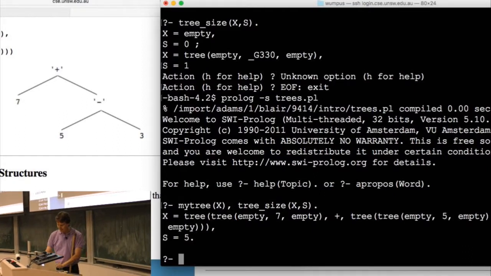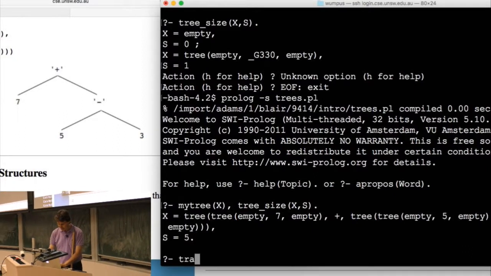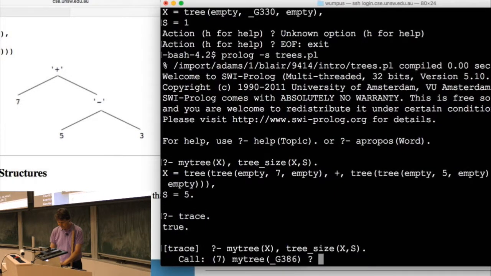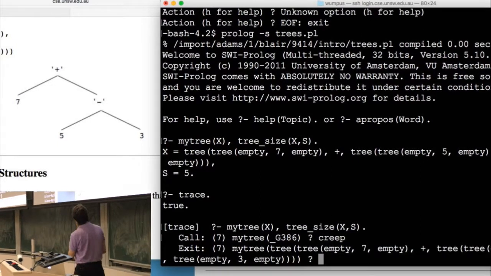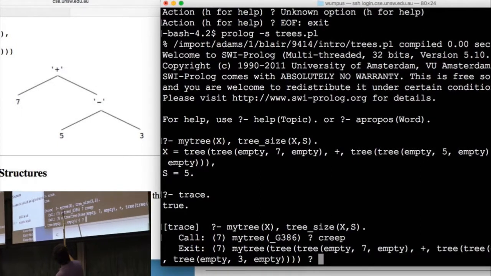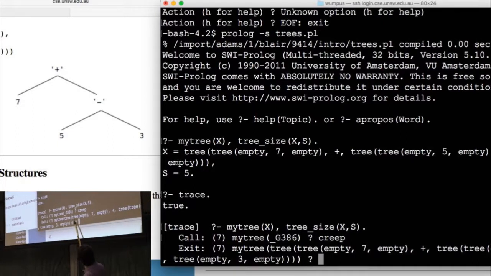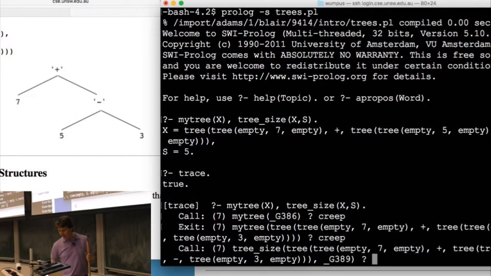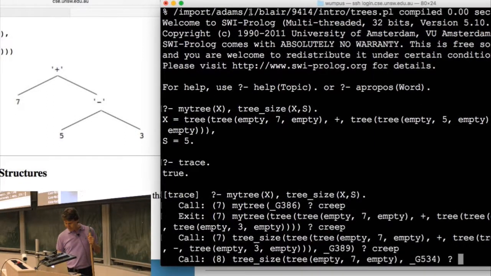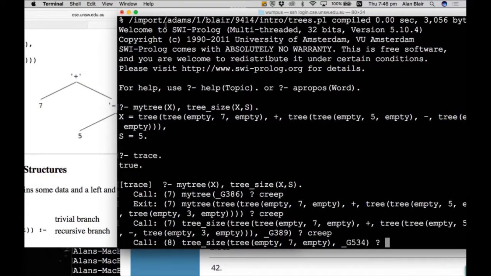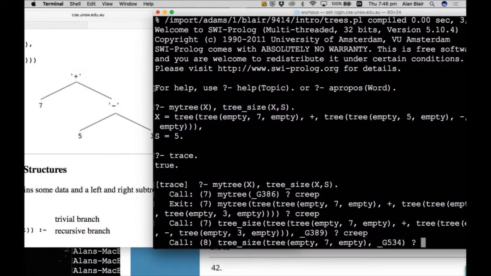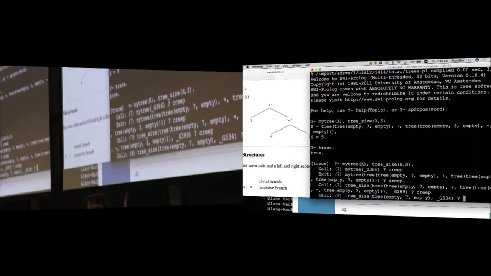Okay. Now, if we trace this, we can see what's happening. First it has to say my tree X. So it looks into the program and says, oh yes, there's a fact that says my tree, blah, blah, blah, blah, blah. So the X must be the blah, blah, blah. So it comes back with this, and then it tries to calculate the tree size. So it says, okay, first of all, I have to calculate the tree size of this left bit, right? The empty 7 empty. What's the tree size of that?